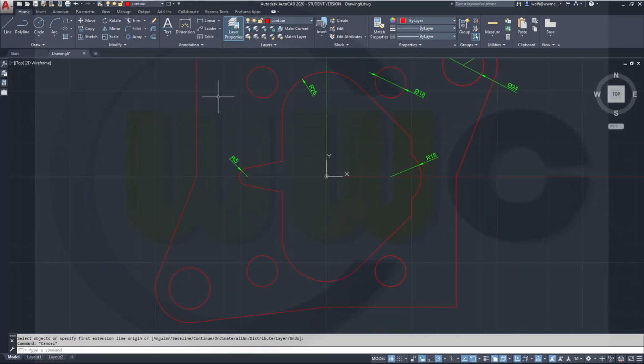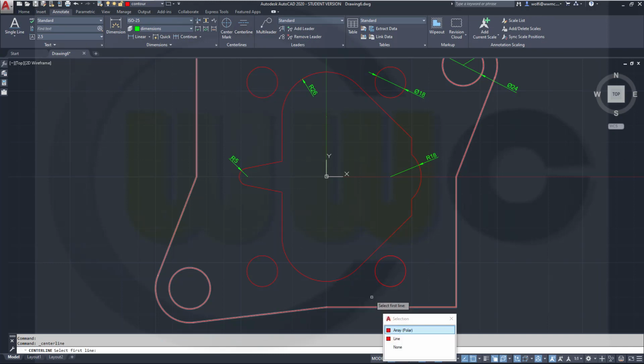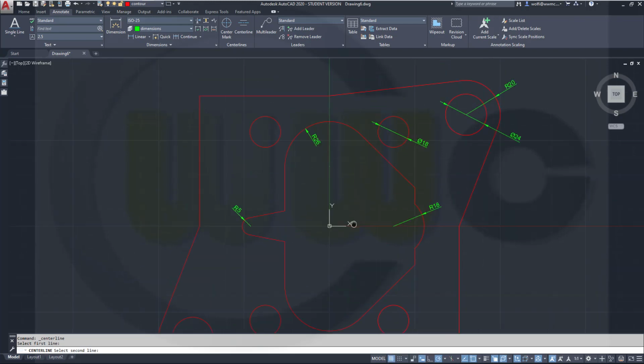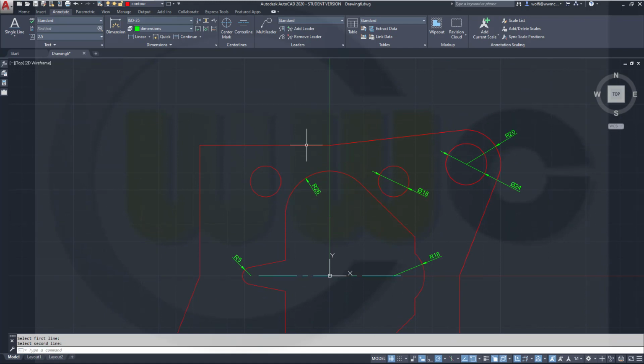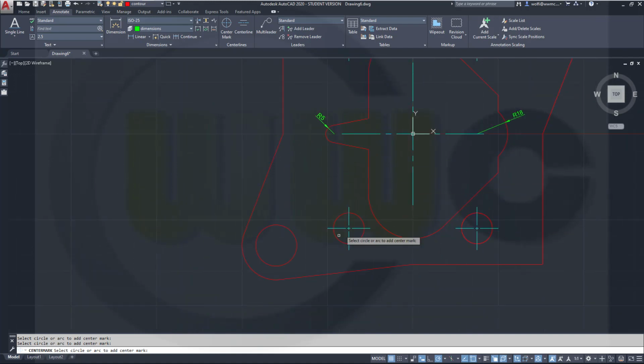Let's go for some sort of center lines. Go for annotate, go for center line. So one would be array. Let's see if this works. Yep. And another one like this. Yeah, great. Now center mark here, one there, one here, here, there, and there.